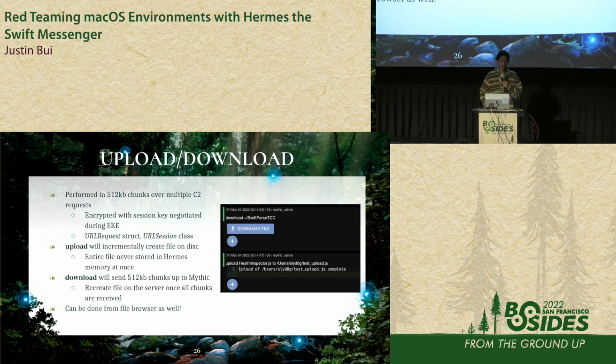For upload, the operator wants to upload a file to the target. In this case, Mythic is going to take the file size of the file you want to upload, determine how many chunks it'll take to send down to the target, and then start sending portions of that file down to the target. Hermes will incrementally create this file on target. So when it receives chunk 1, it's going to first create the file. When it receives chunk 2, it'll just keep adding data to this file. The benefit of this is that the entire file is never stored in implant memory all at once. So theoretically, you could upload arbitrarily large files to the target.